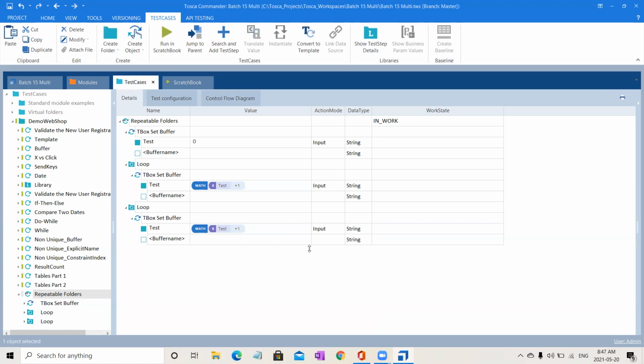There is one benefit in this repetition which will help us a lot many times: we can access the repetition number. You can get the repetition number if you specify curly braces repetition. So when I say test curly braces repetition, it will start creating buffers in the name test 1, test 2, test 3, test 4 and test 5. Let's see it now.